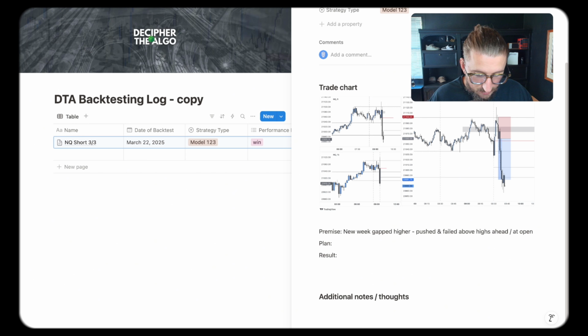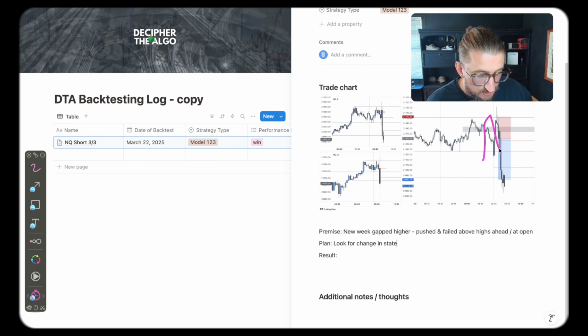My plan, I was saying, look for essentially the change in state. That was essentially the trade I was looking for. I was looking for that reversal signal. So you can call it whatever you want, the inversion, whatever the idea is that sticks out to you. To me, I see it as just that flip. So it could be the opening price flip.